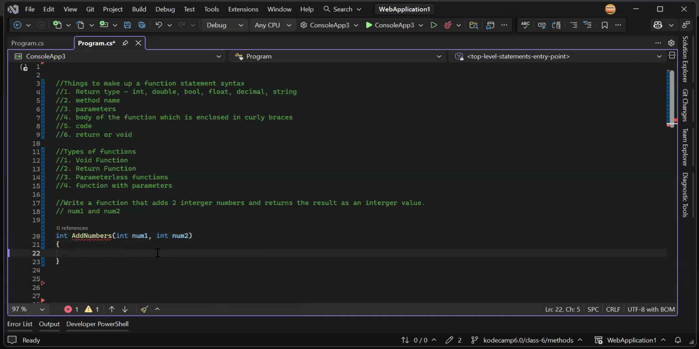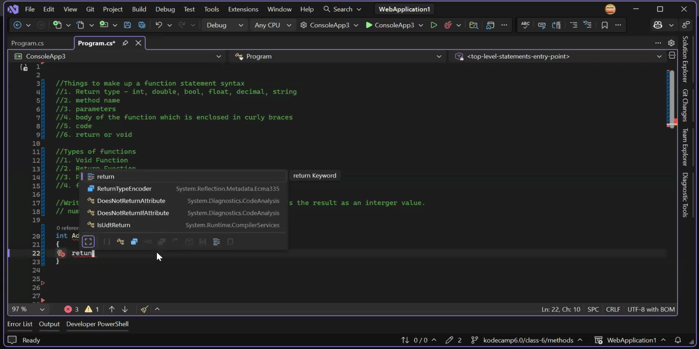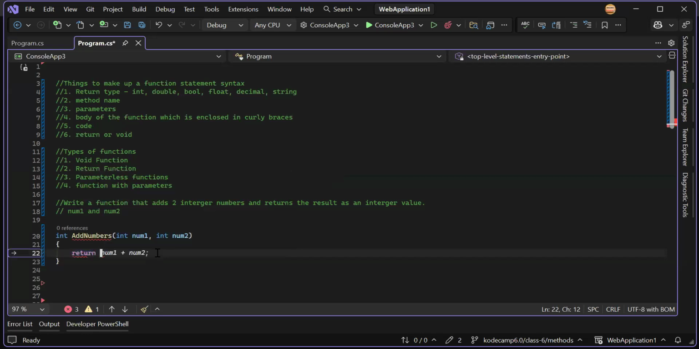So how do I write that? I write it this way. Like I said, you need the return keyword. What am I returning? I'm returning num1 plus num2.